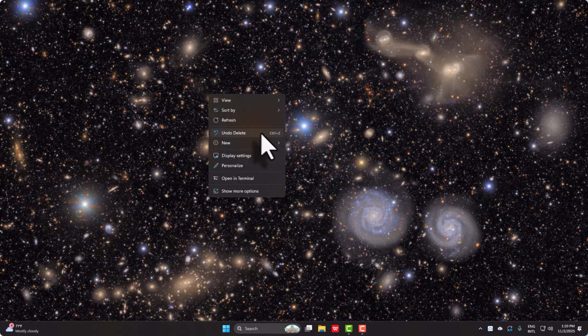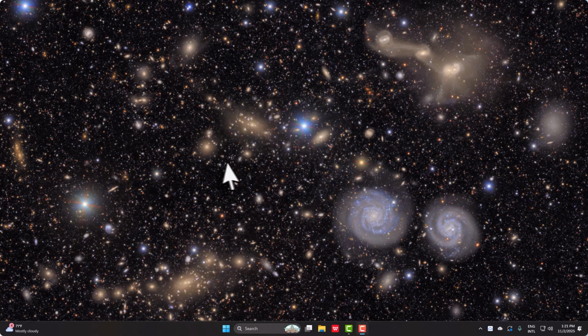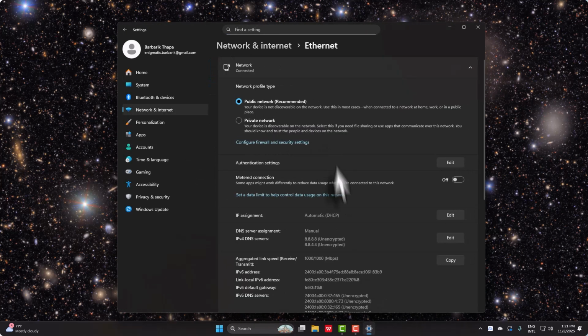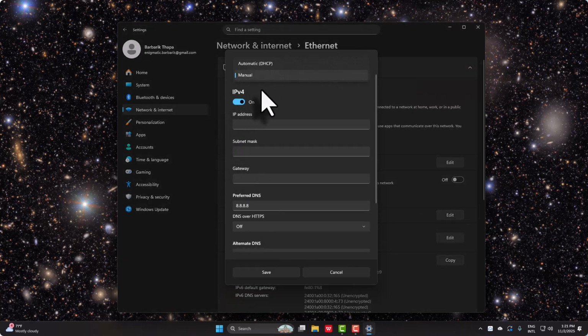Once you've done that, the other thing you need to do is simply go ahead and right click on network and internet settings, and then simply go ahead into Ethernet. Make sure you're connected with Ethernet, and on the IP assignment, click on this. So normally it's going to be just automatic DHCP. On IPv4 you're going to turn it to manual, and then write your IP down, your subnet mask, your gateway, and that is about it.